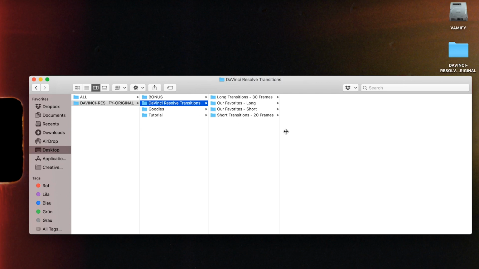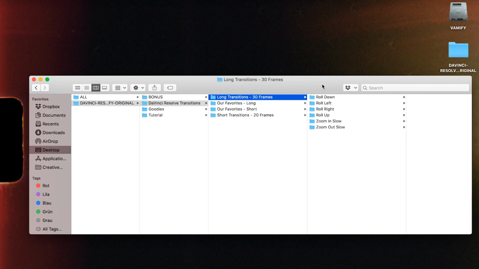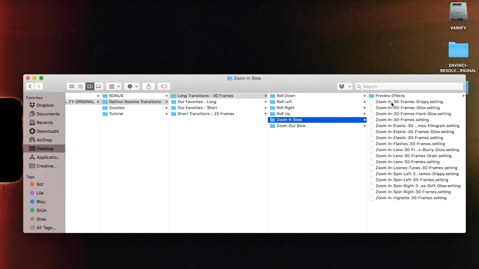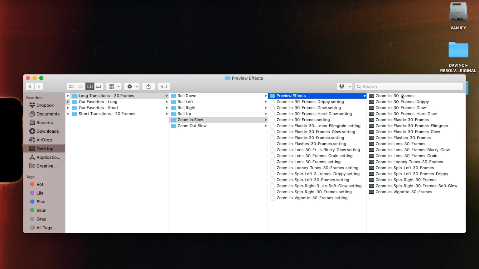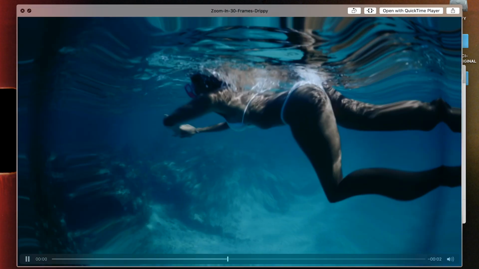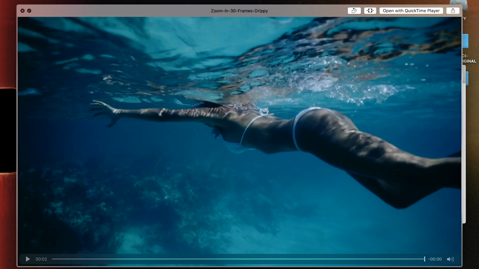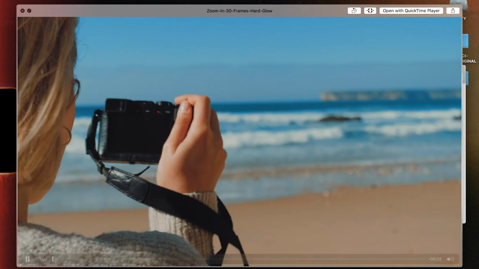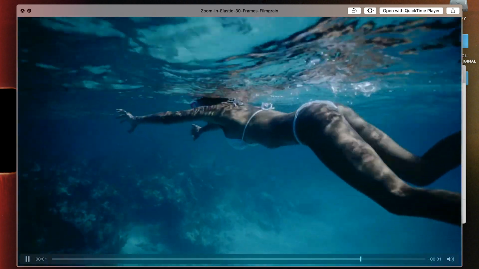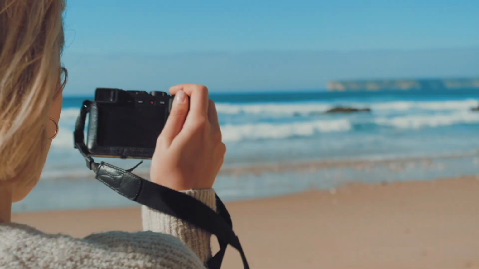Thanks for watching our tutorial on how to install the DaVinci Resolve transitions. So let's have a quick look at the folder structure. We have some transitions with 30 frames and 20 frames. And here we are in the 30 frames section. In every category, you have a preview effects folder, so you can see how they look. And I think this is a cool function that we have included in our new pack.